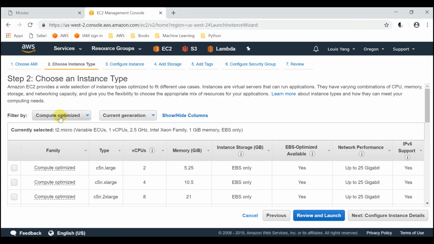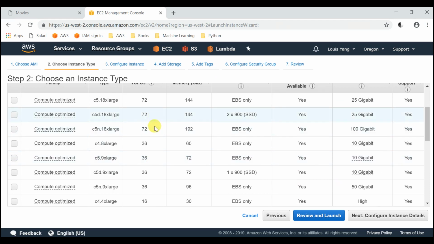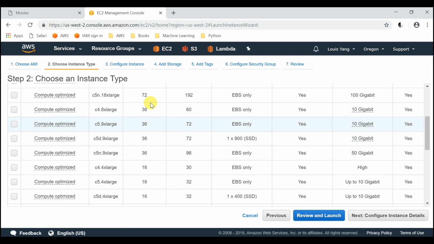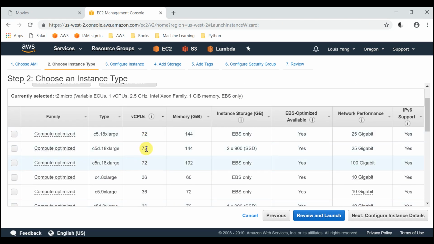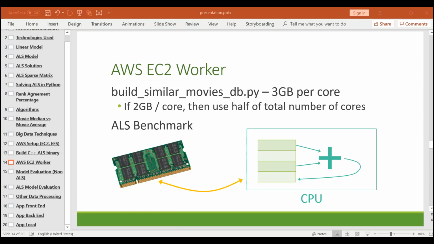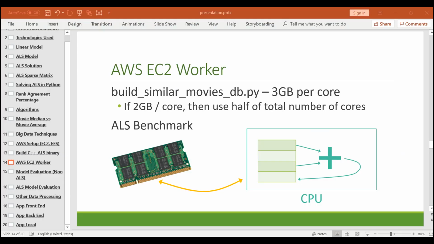Next, once you have chosen compute optimized, you still have a lot of choices here. I'll just sort by CPUs, 72, 36. When you go from 36 to 72, Amazon will charge you twice as much. There's no savings in going to more CPUs. There's no volume discount or whatever. So the problem right now is that when I go from 36 to 72, I'm being charged twice as much, but the software is not running twice as fast. So the question is, which one of these do I choose? The answer is to benchmark.